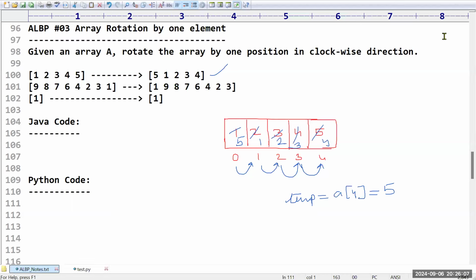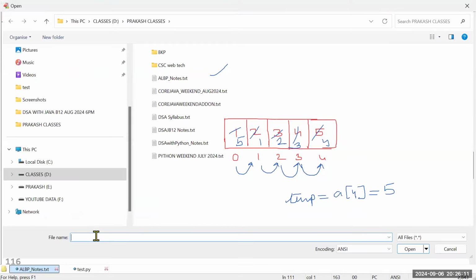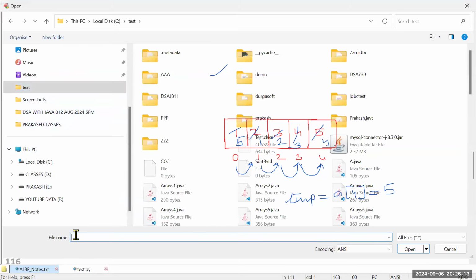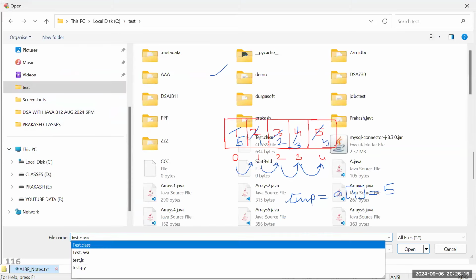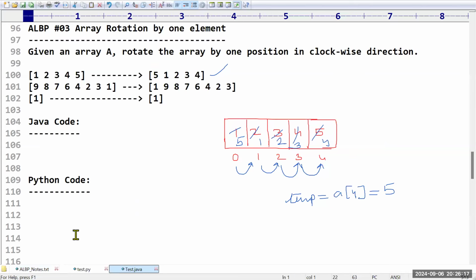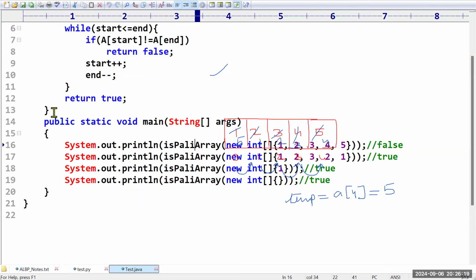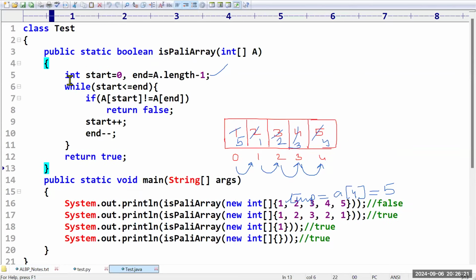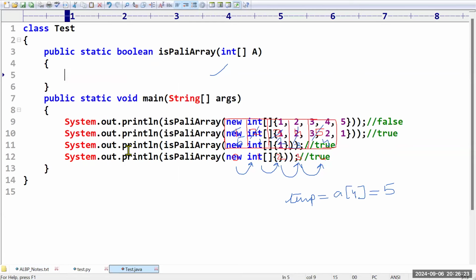So now I will write Java code for this. Let me take test.java. Sir, you have to guide me parallelly, then only it is easy for me to write the code. Okay, so what is the method name? Return type is void. Method name I am taking rotate. What is the input? It will take an array A as the input.